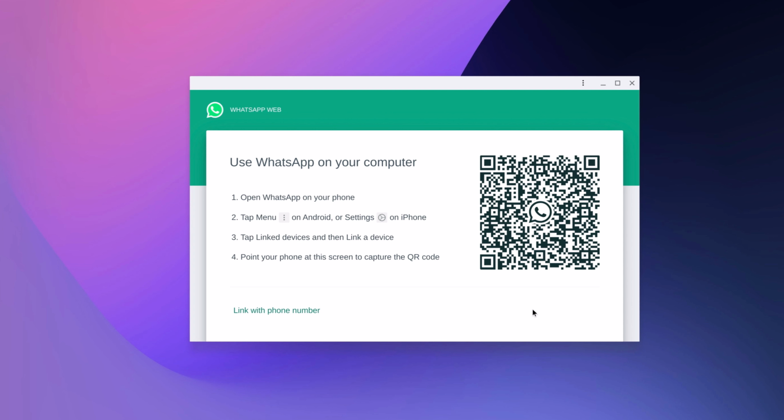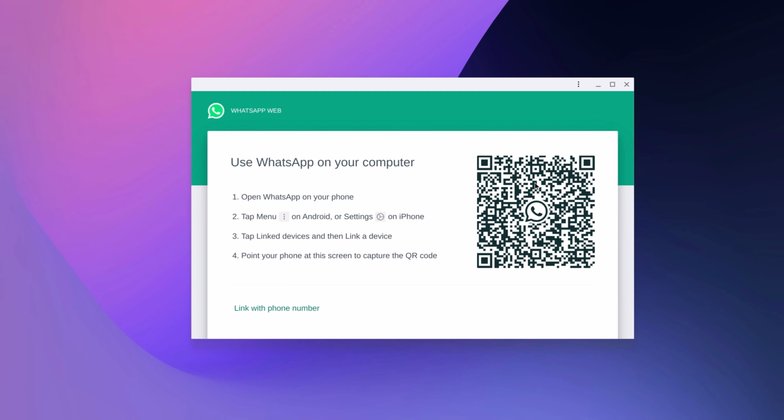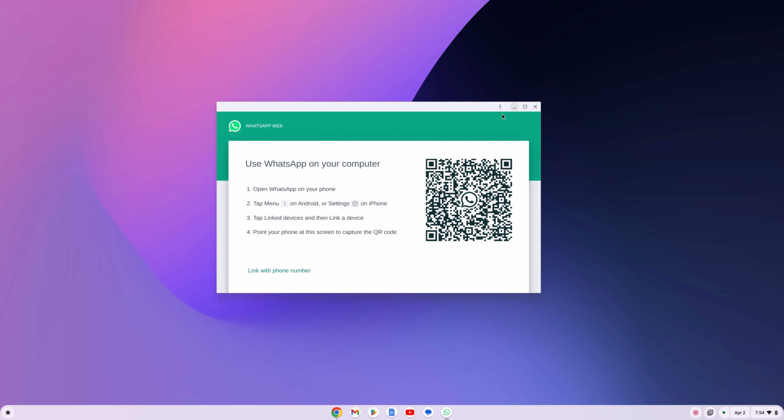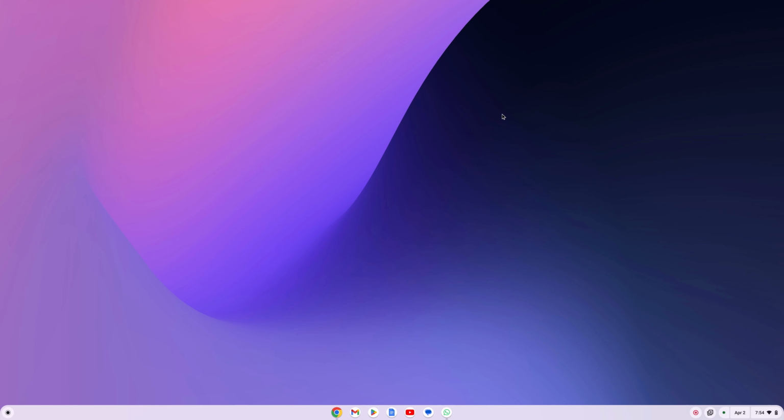Now to use this application, simply open WhatsApp on your phone, go to settings, then click on Link a Device and scan this QR code. So that's it. This is how you can install and use WhatsApp PWA on a Chromebook.